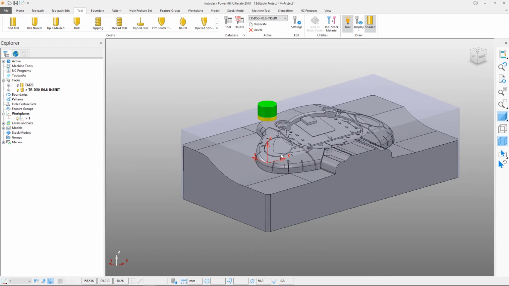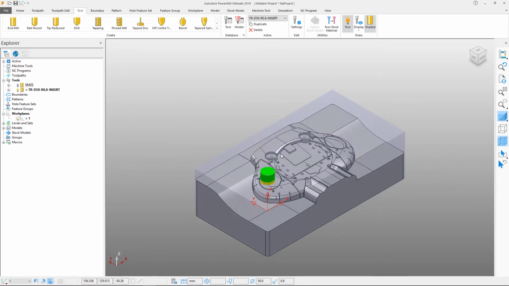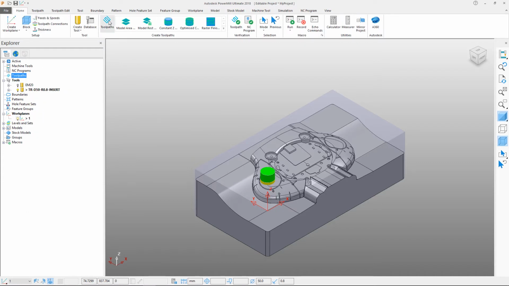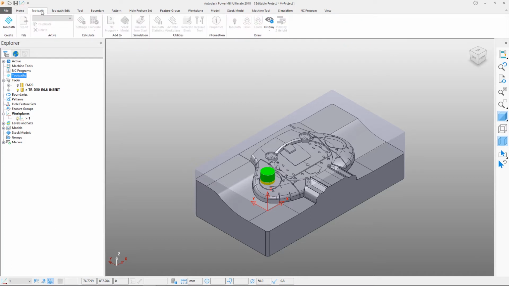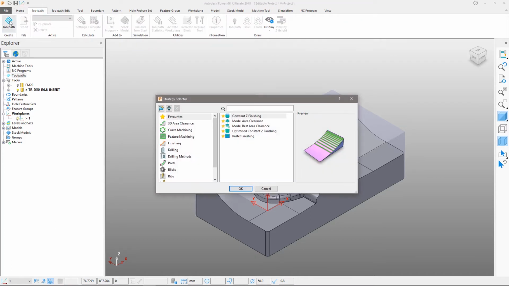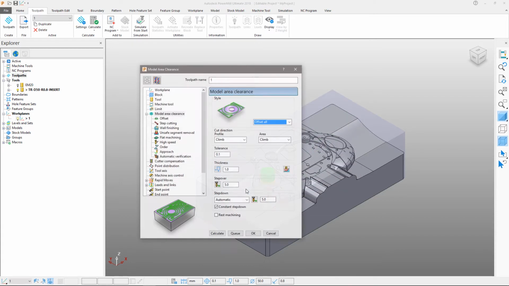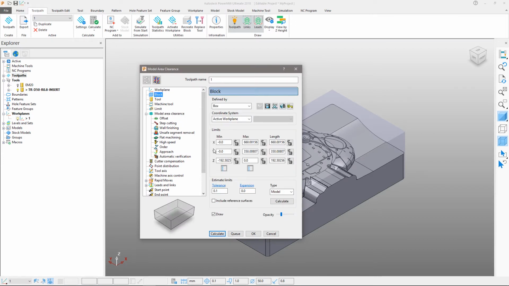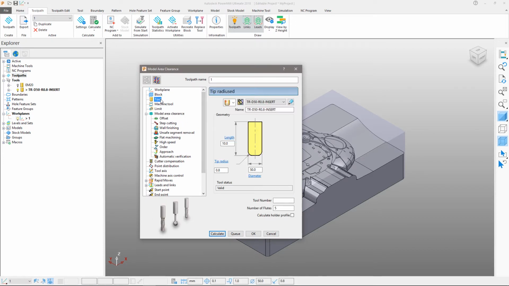As with tools, toolpaths can be created either by right-clicking on the Toolpath section of the Explorer window or via the ribbon in either the Home area or the dedicated Toolpath tab. Select the Toolpath Creation button and from the 3D Area Clearance section choose Model Area Clearance. Note that our workplane, block and tool are already defined. If you are not continuing from the previous tutorial, you may need to just recalculate your block as before.